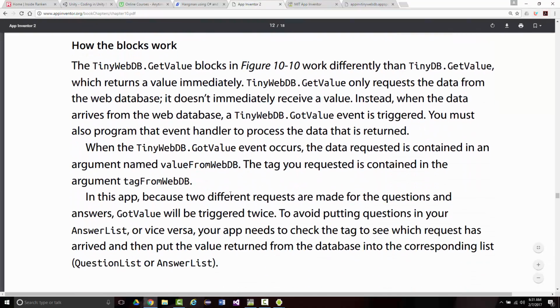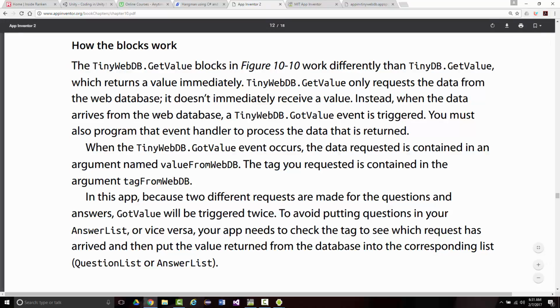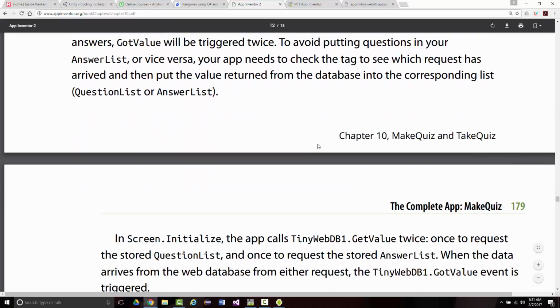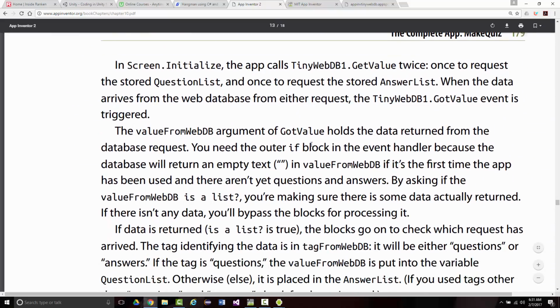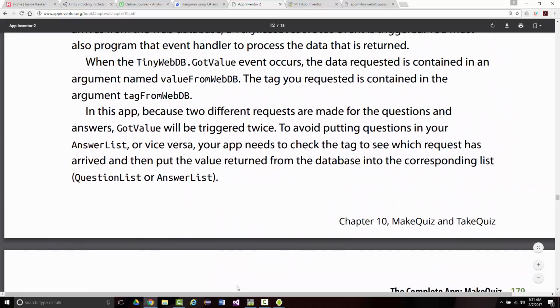So how does this work? As the author says here, the TinyWebDB get value blocks work differently than the get value which returns. We're going to have to finish this up quickly. Get value only requests the data. It doesn't immediately receive the value. Instead, when the data arrives from the web database, the got value is triggered. You must also program that to handle what's going to happen when you get the data back. All right, let's stop right here because we're at the 20-minute mark, and we'll continue on in just a minute.